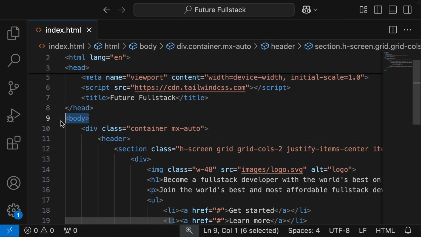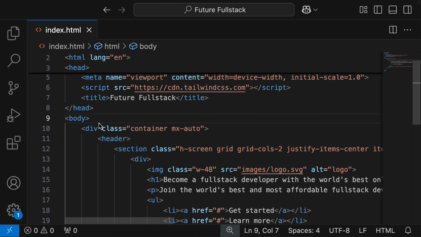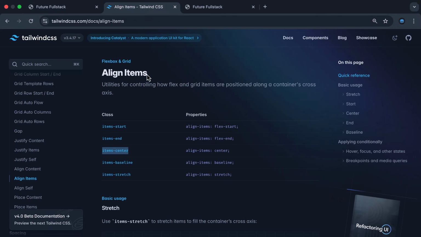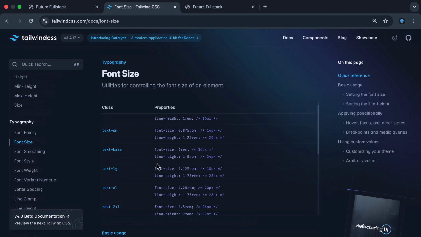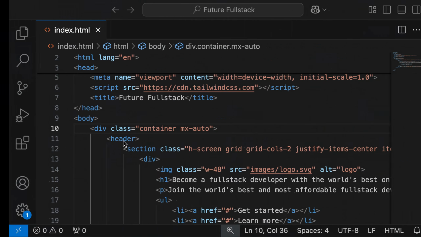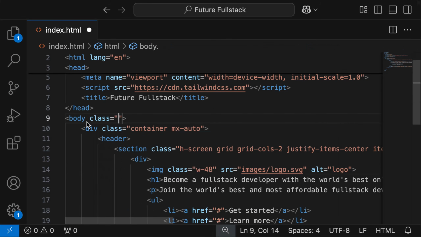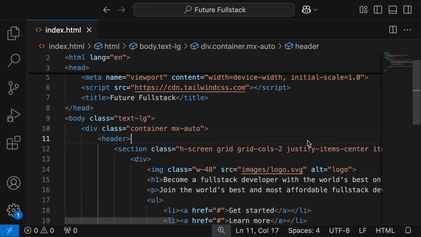I'm going to add this as a class onto the body tag. This is a fairly common approach, where we apply a base font style, which will be applied by default to all text elements through inheritance on the body tag. And then for headings, we go and customize those individually. So back in the docs, let's first go handle the font size. I'll search font size, and I want our base font size to be 18 pixels. That is 1.125 rem. So I'll copy this class. I'll go to the body tag, add class, and paste in that utility.